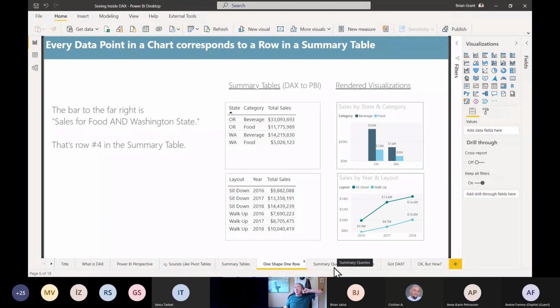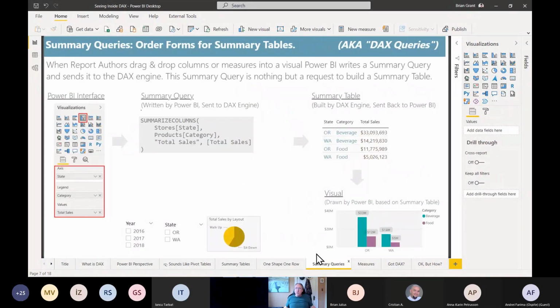Okay, so let's pop over and we're going to look at summary queries. So you may be asking yourself, well, wait, I get that in order to draw a visual, I need a summary table. I even understand that DAX is in charge of drawing these summary tables, but how does it know what to get? How does it know what kind of summary table to create? Well, that is the job of summary queries, right? So if we imagine in Power BI, here, let me twirl this. Well, I'll even leave it open right here.